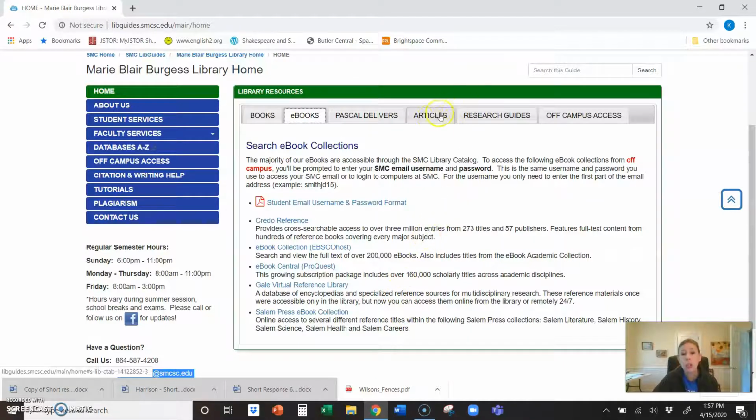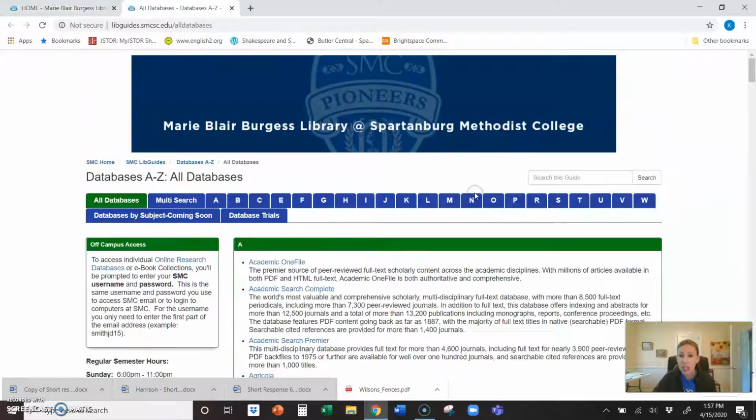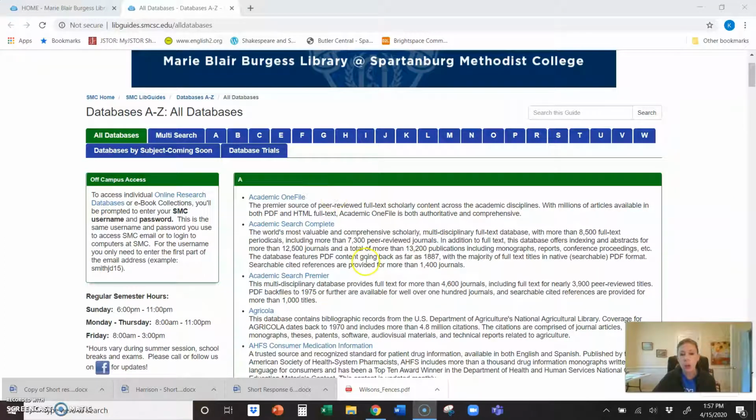So I'm going to go over to the Articles tab right here on the home page. This is what you need to do to find resources for this paper. After you click on the Articles tab, your next step, go to this link right here called Databases A through Z Guide. You're going to click on that, and if you have not yet signed in, you'll be asked to sign in. So you have to do that first, okay? Once you sign in, then you'll see a list of all the databases with articles that we have access to, and they're listed alphabetically. There are 4 databases that you can use for this paper, okay?